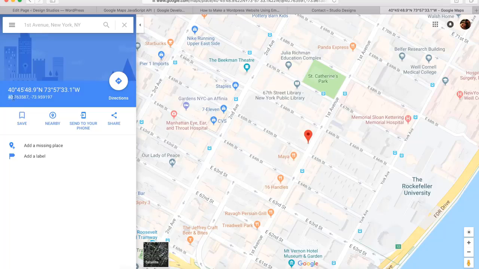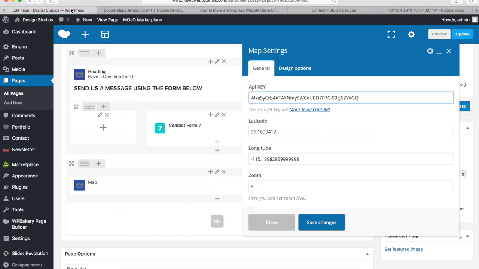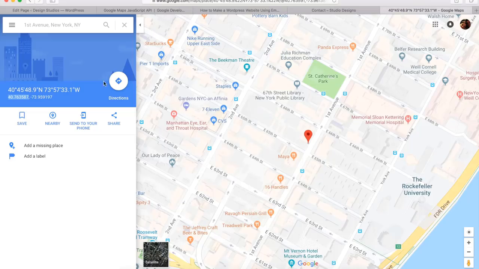So we can just highlight the first number before the comma and copy that, and then go back to the WordPress page and just paste that into the latitude, and then go back to Google Maps and take the second number right here, and this is going to be our longitude.